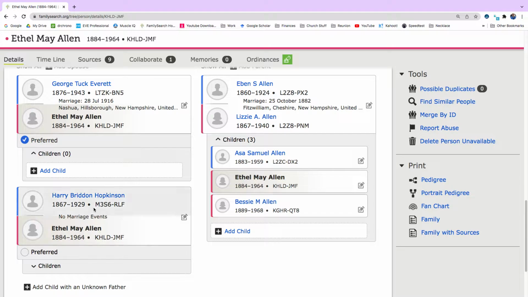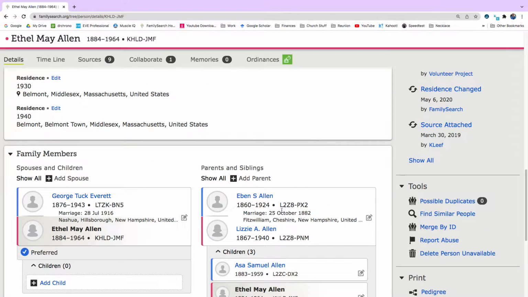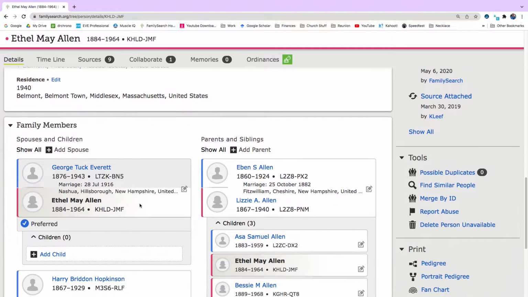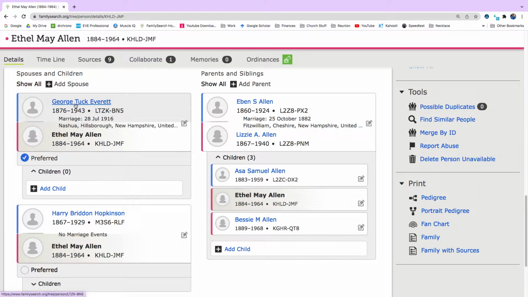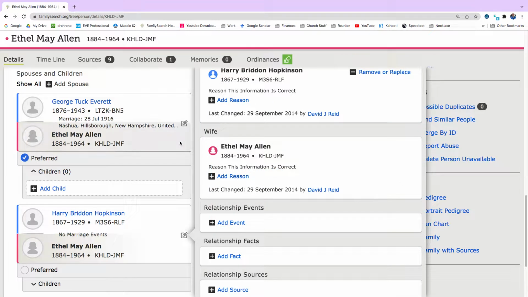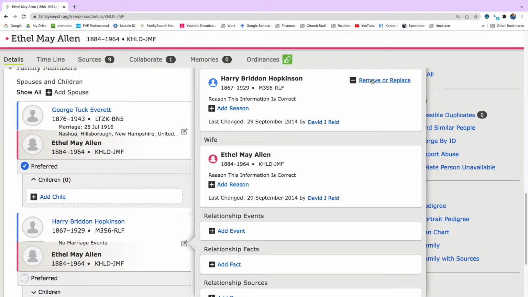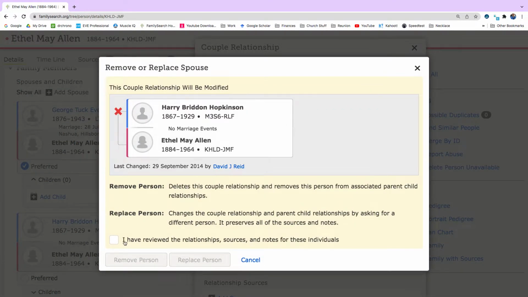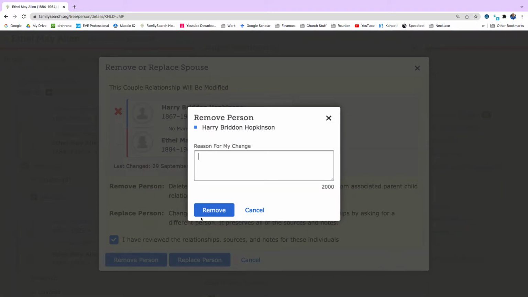So timing wise it makes sense, but I think it's a no just from the get-go because her mom was not Emma. So I'm going to go ahead and detach this marriage. Let's remove, it's the wrong Emma. So we're going to remove Harry.